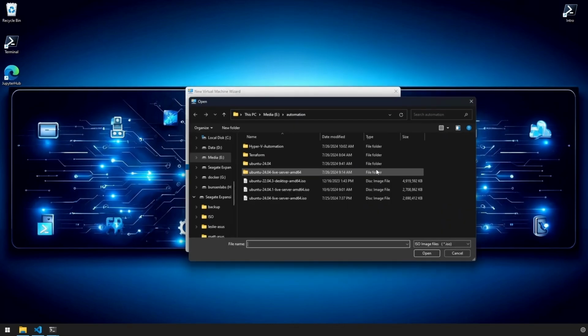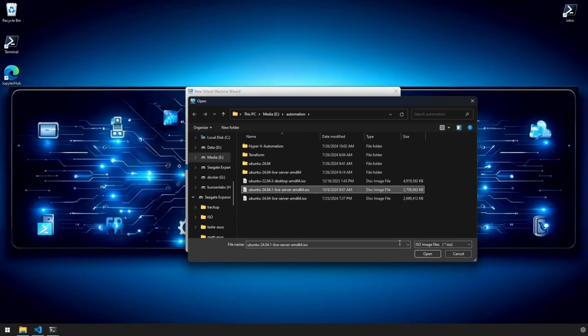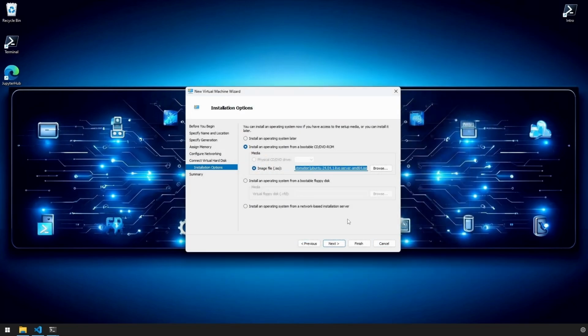We'll start with installing Ubuntu on a Hyper-V virtual machine. Then I'll show you how you can set up SSH on a Windows 11 box so you can connect using a shared key instead of a password.